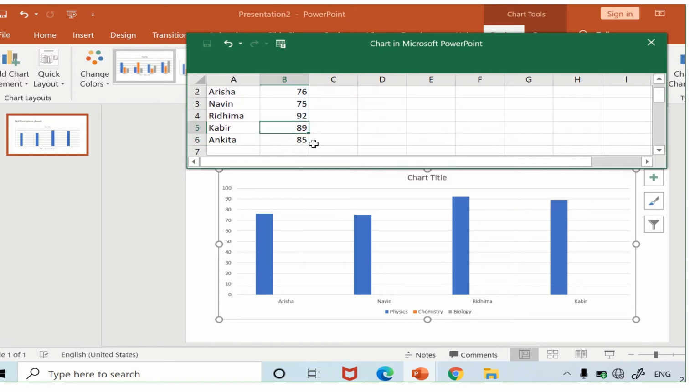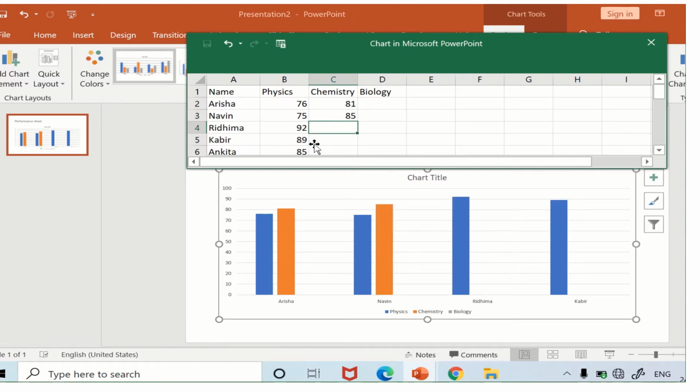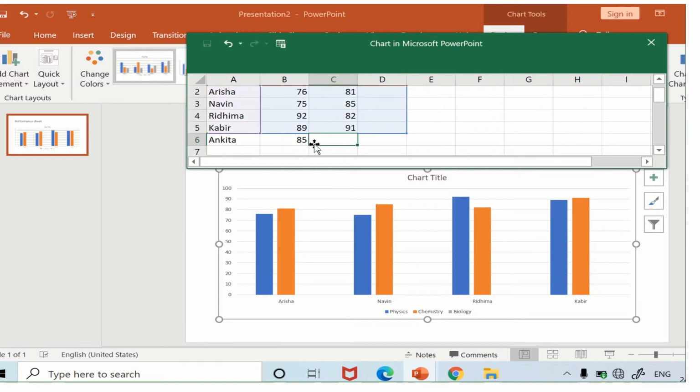Now in chemistry, Arisha gets 81, Naveen gets 85, Riddhima gets 82, Kabir gets 91 and Ankita gets 86.